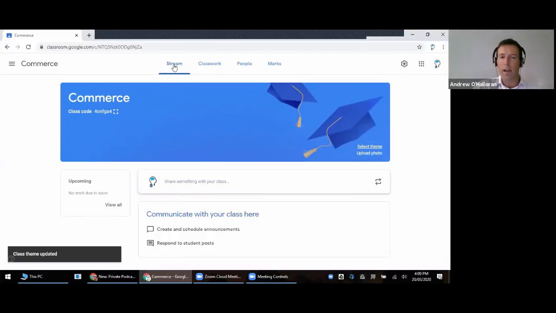Okay, just a quick note on the navigation. So we've set up the class, we've invited students, and we see there's still a couple of other tabs at the top there. We've got marks, we've got classwork, stream. So the stream is sort of like a social media announcement page. It's similar to, say, a Facebook feed or a Twitter feed, where the most recent post goes to the top, and then everything, as there's more and more posts, would go down the page.